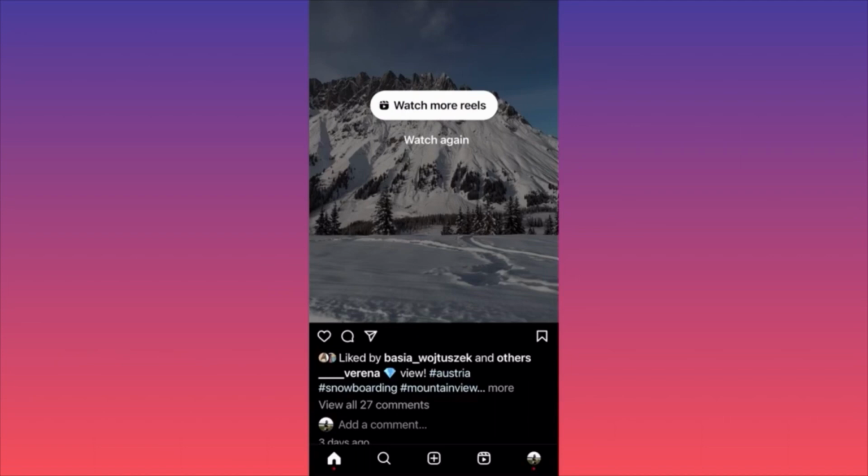Stop looking left and right, trying to find some hacks to grow on Instagram. It's all common sense, and after you figure it out with common sense, it's a lot of hard work.